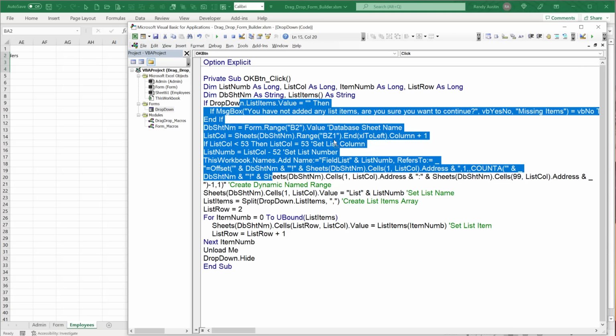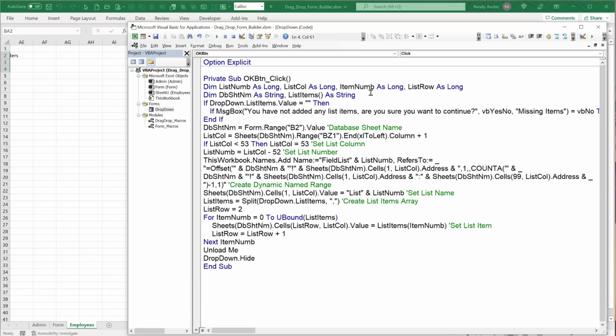Let's take a look inside the code back here. So we need the item number in the list row. I also need the sheet name for the database and the list items as a string. This is going to be an array because we need to loop through all the items that the user has entered. I believe inside our Patreon platform, I'm going to add additional features so that we can add, edit, and update that list as well.